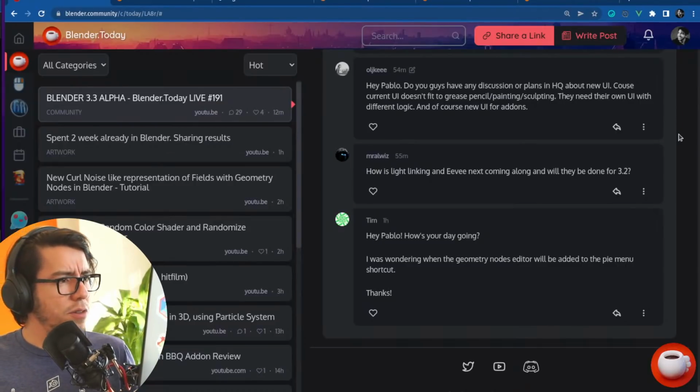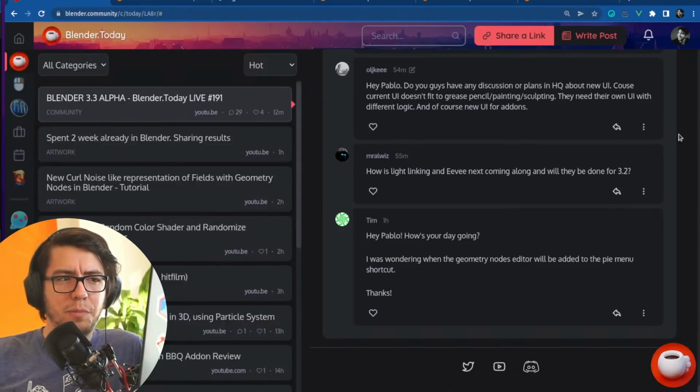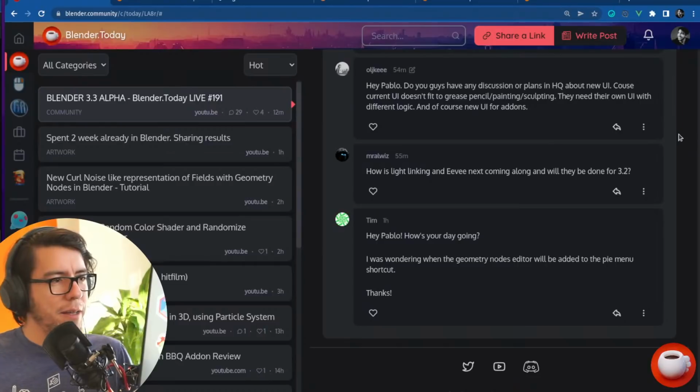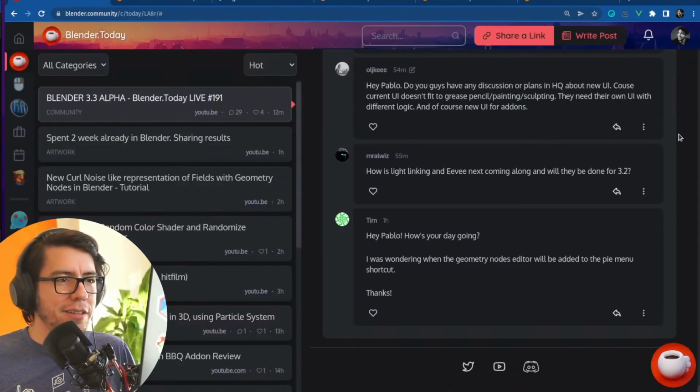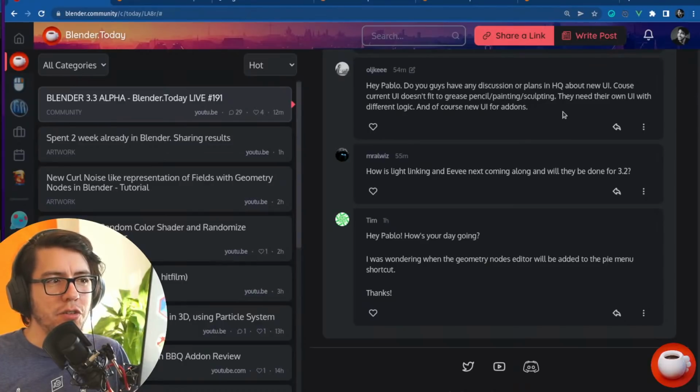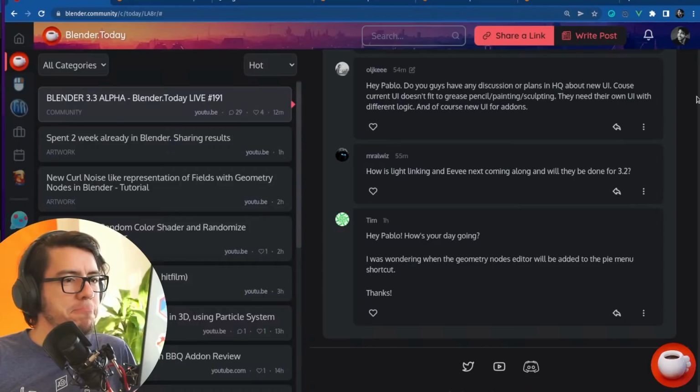What do you mean? The current UI doesn't fit grease pencil painting and sculpting? People are using it for that already. I know it's not great, and we need a new brush manager, for example, which maybe that's what you mean. But saying that they need a new UI for different logic and of course new UI for add-ons. Oh, maybe you mean the sidebar. It's a bit broad, the question, but yeah, we need UI people.